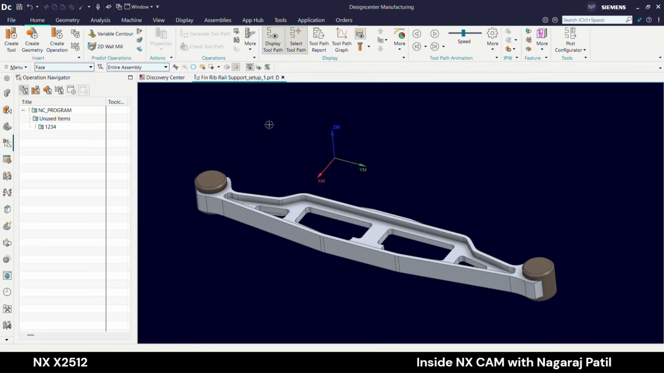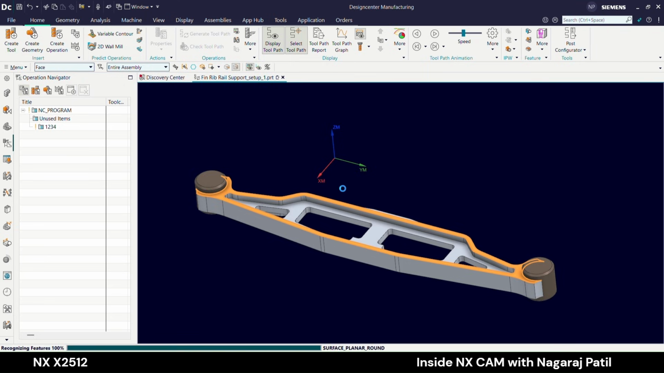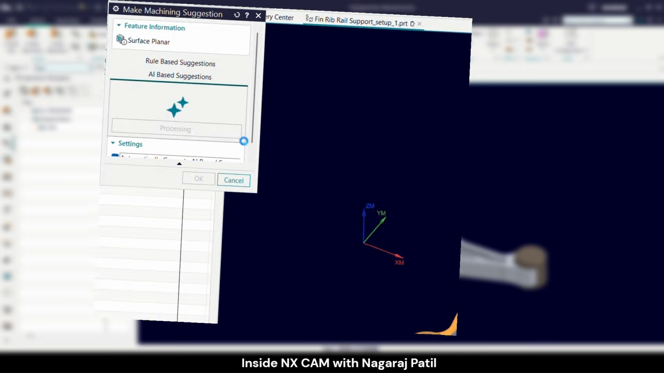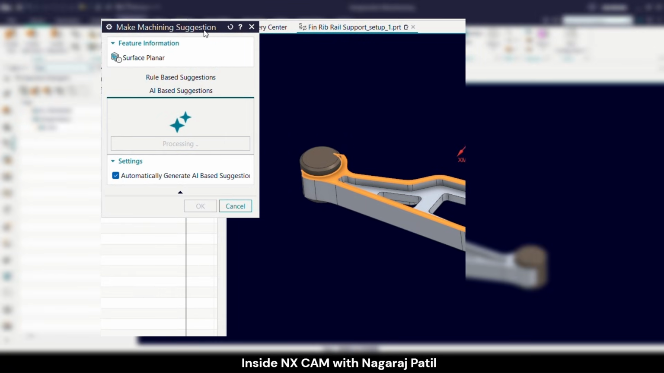Let's see in NX software. First of all, you have to keep the selection filter as face. Then you need to select a face on which you want to generate a toolpath. First I will take this one. Right click on the surface. Here you will get make machining suggestion. Once you click that one, now you can see make machining suggestion is coming.